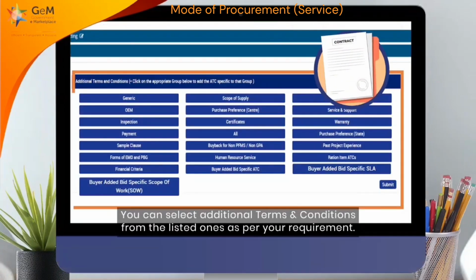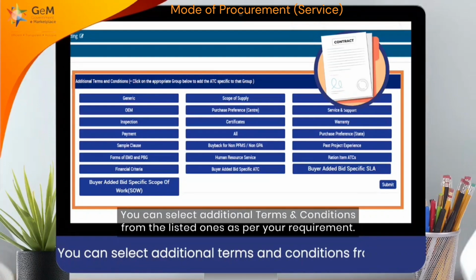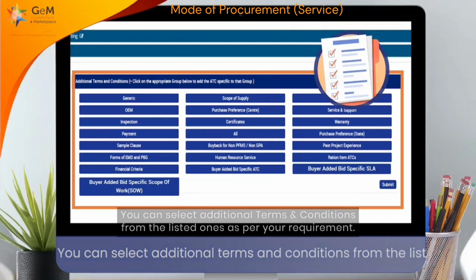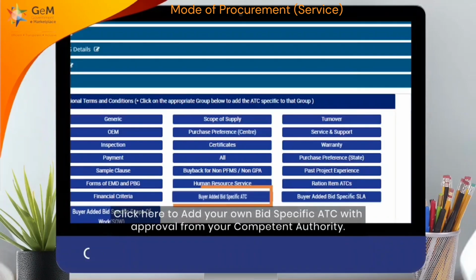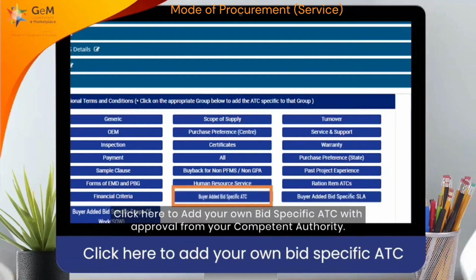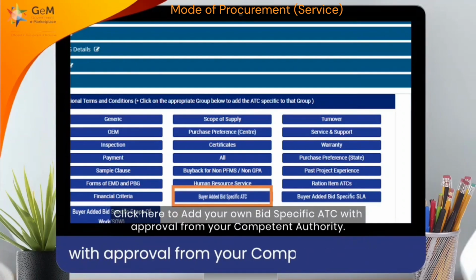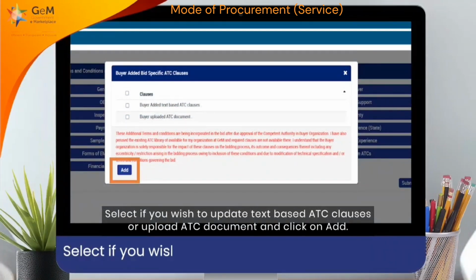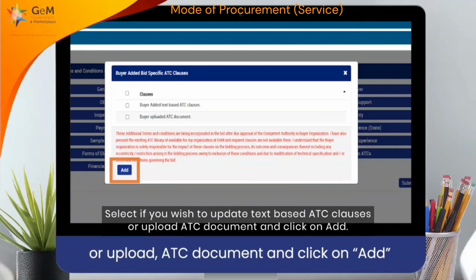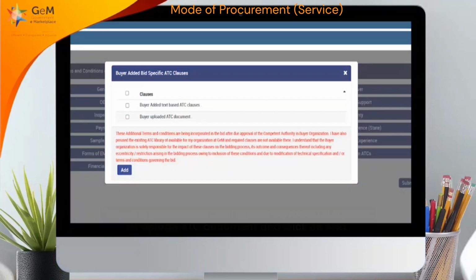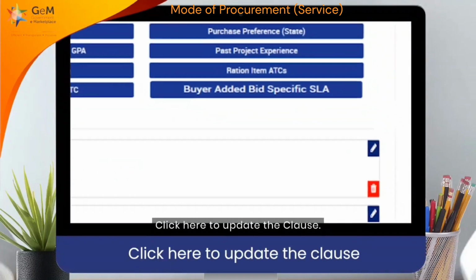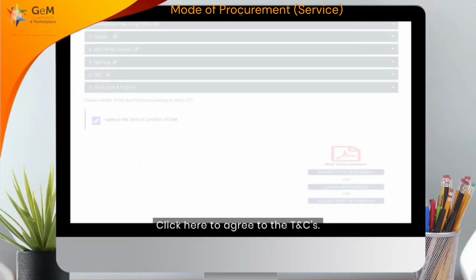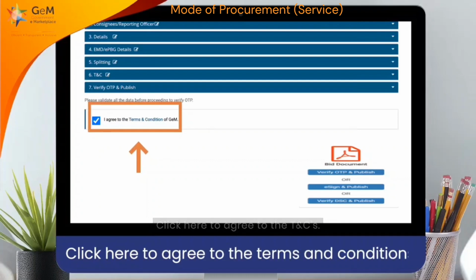You can select additional terms and conditions from the listed ones as per your requirement. Click here to add your own bid specific ATC with approval from your competent authority. Select if you wish to update the text-based ATC clauses or upload ATC document and click on Add. Click here to update the clause. Click here to agree to the terms and conditions.